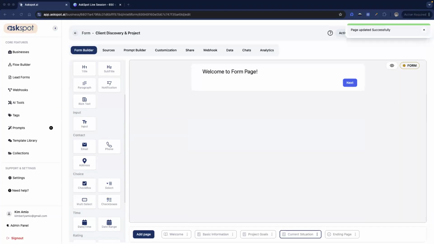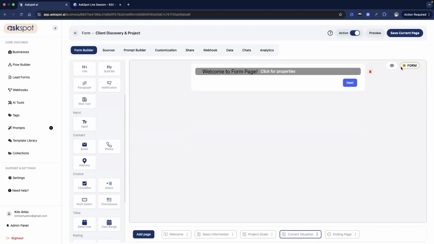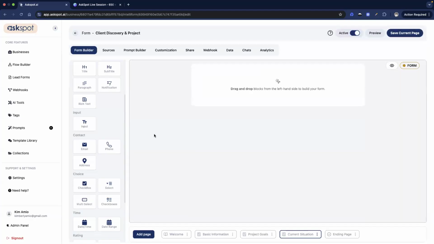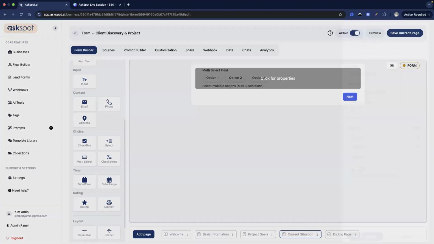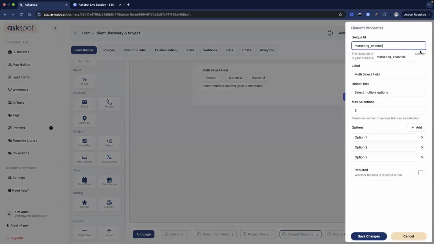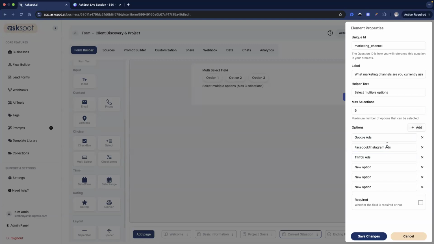There you go. And then basically, I think we're just going to be asking them what kind of channels that they are using. So that will be a multi-select block. Add the unique ID, add the label itself, and then maybe let's just add 6 options right here. So Google Ads, Facebook and Instagram ads, TikTok ads. Okay, and then SEO, and then email marketing, and then organic social, and then maybe let's just try none.